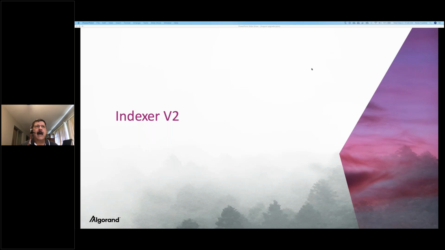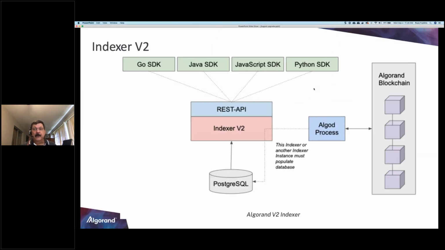Okay, next topic, Indexer V2, one of my favorites. It really comes to life, in my opinion, the usefulness of the Algorand blockchain. You really want to be able to query it. You want to be able to get information off of the blockchain.